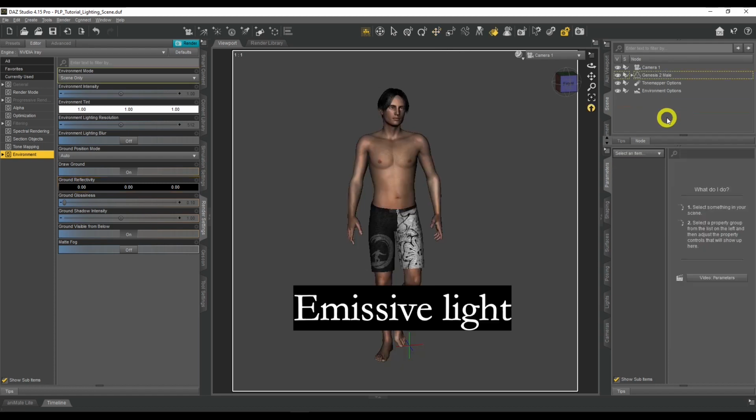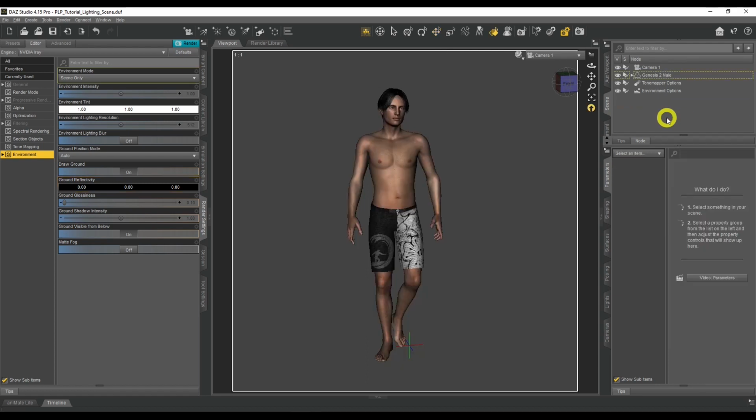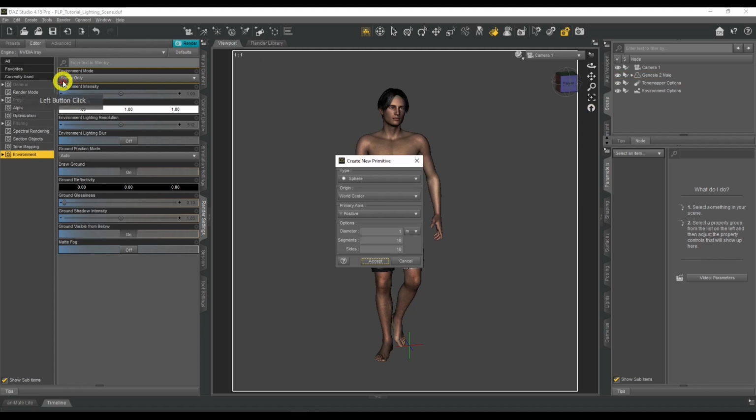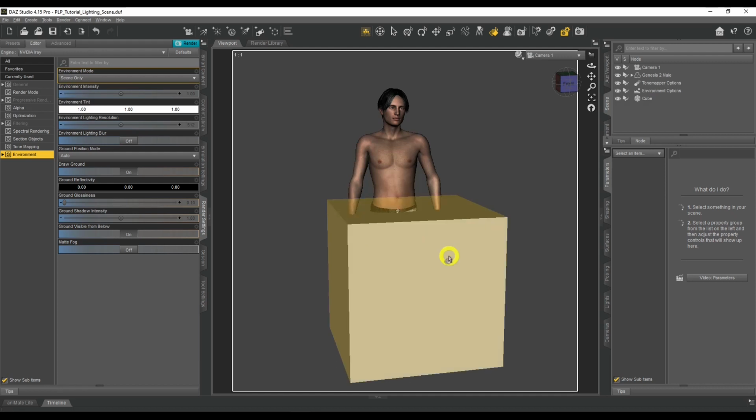The next scene lights we're going to be looking at are emissive lights. Now, anything inside Daz Studio can be made emissive, which means that it can become your light source. So for example, I'm going to go to create here. I'm going to go to new primitive, and I'm going to choose cube here. We'll do accept here. So here is my cube.